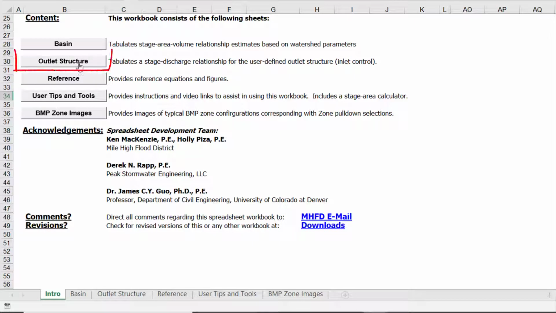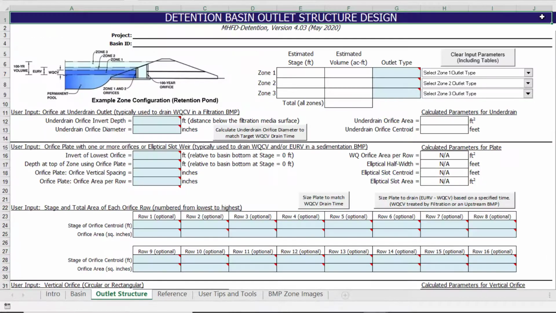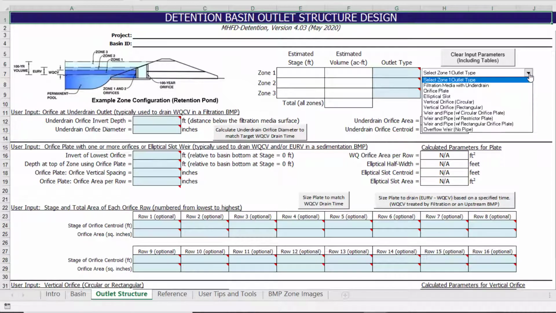Now we will provide a brief overview of the outlet structure worksheet and development of the stage discharge relationship. When opening this worksheet, the estimated stage and storage volume for each zone selected on the basin sheet will automatically be carried over, shown here. The first step on this sheet is to select the outlet type you would like to use for each zone.